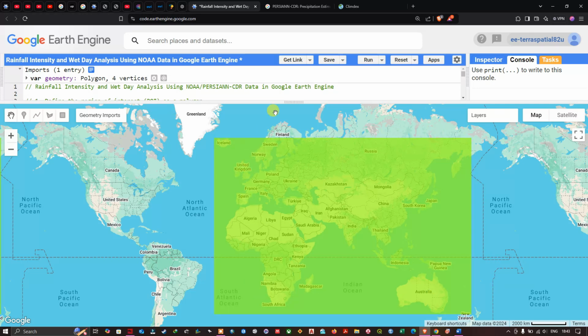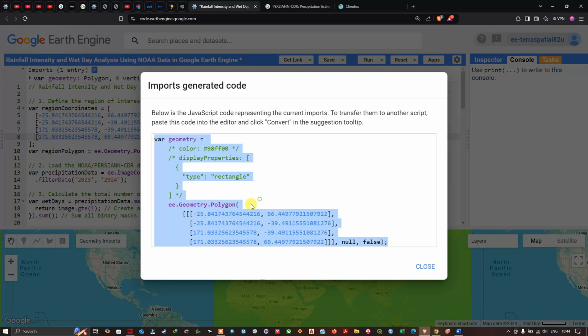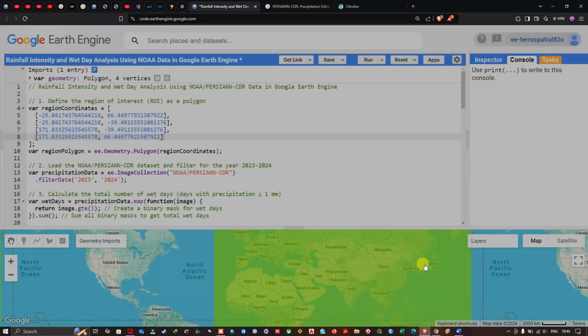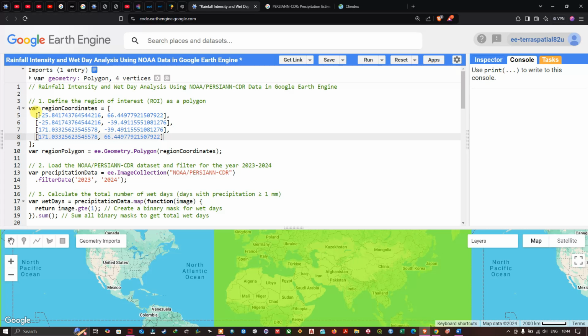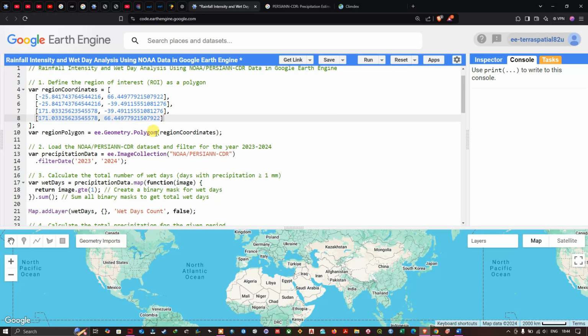In this way you can select your study region. Then we navigate to the option called show generated code, and in that we select the latitude and longitude of the study region, copy it, and paste it here in the variable called region coordinates. Once you paste it, we have created our region of interest. Let me turn this off here for visualization. To define the region of interest, we define the variable region coordinates, and we mention the latitude and longitude of the study region.